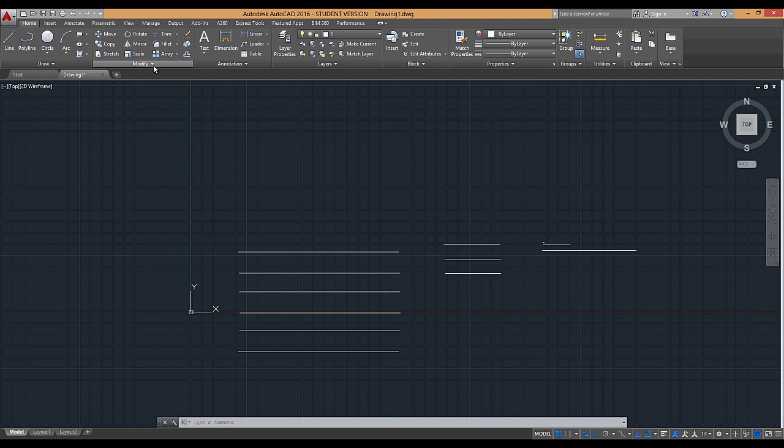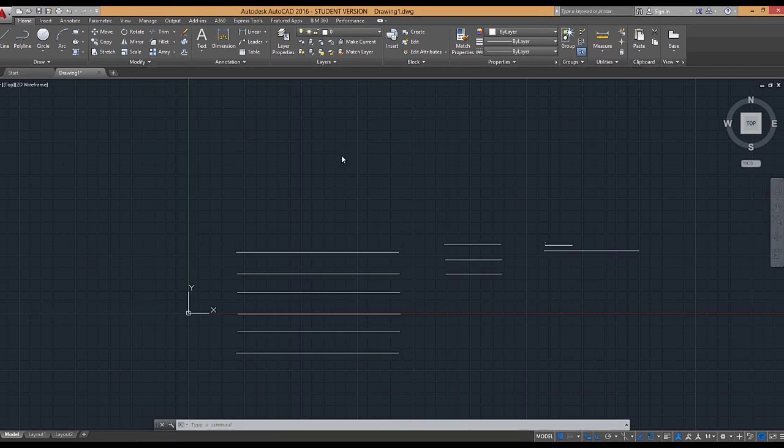Now what we'll talk about is the modify commands. The modify toolbar is to the right of the draw panel, and it contains the following commands among others: erase, copy, mirror, offset, array, and so on. First we'll enter the erase command, and we've already done it a little bit, either by clicking on the button or by typing in E.